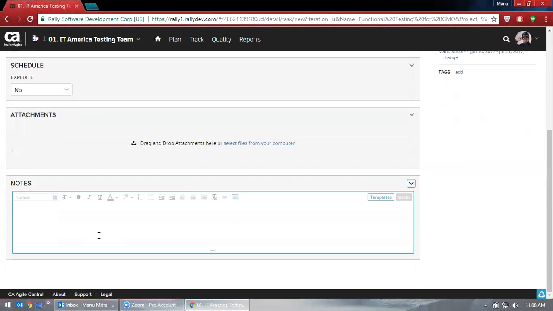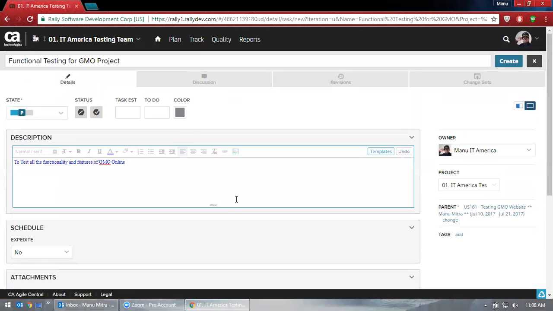And then you have notes. If you have any notes, you can write them. And then the estimation. Estimation is of course required. Let's say 10. That means 10 hours, as this is considered in hours. 10 hours, and it's in To Do. To Do is 10. You can change the To Do. Once you complete each 1 hour, 2 hours, you have to update this.